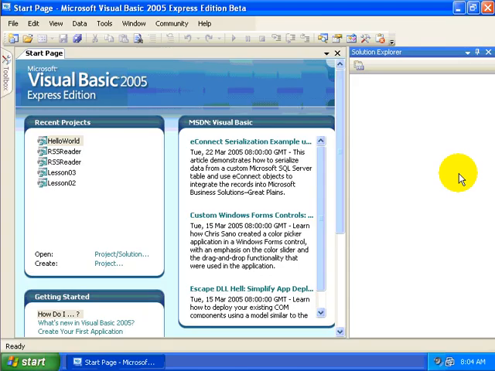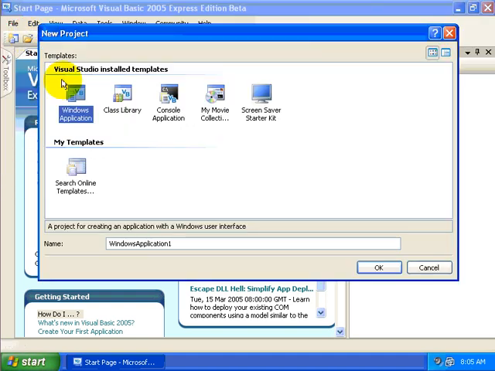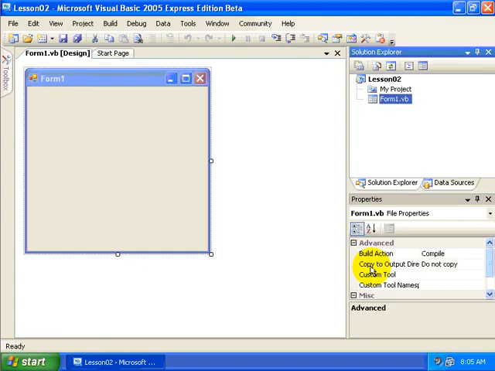So to demonstrate this, what I want to do is create a new project called Lesson 02. I'm going to select New Project from the File menu. Make sure that Windows Application is selected from the Installed Templates, and then change the name to Lesson 02. And click OK, just like we did in the previous lesson.